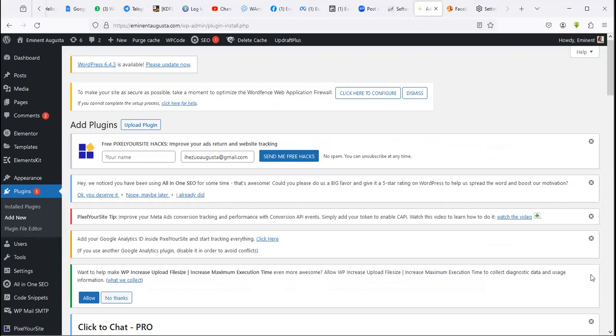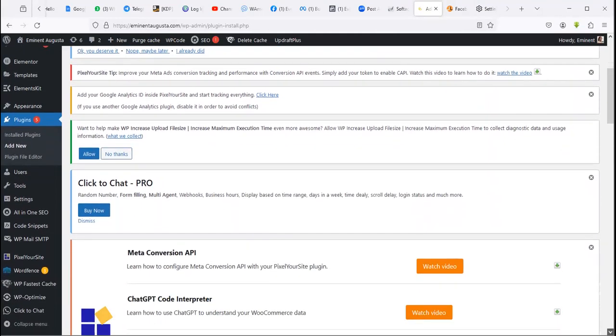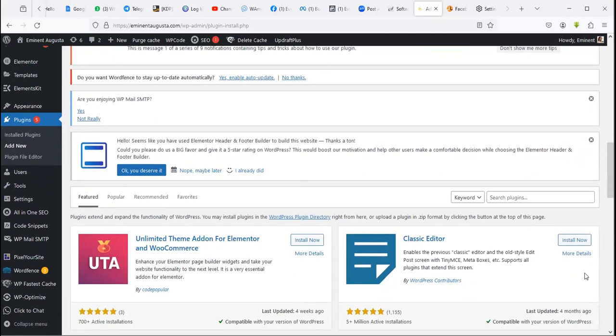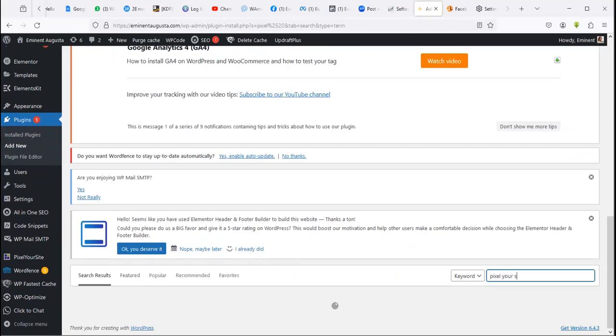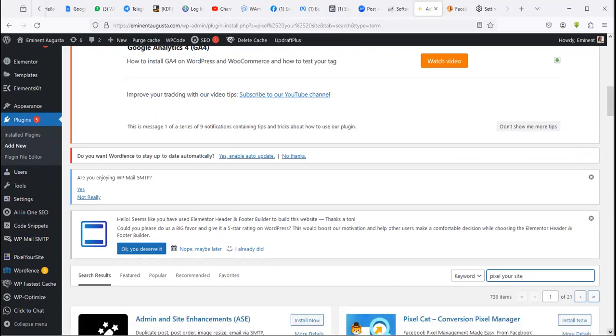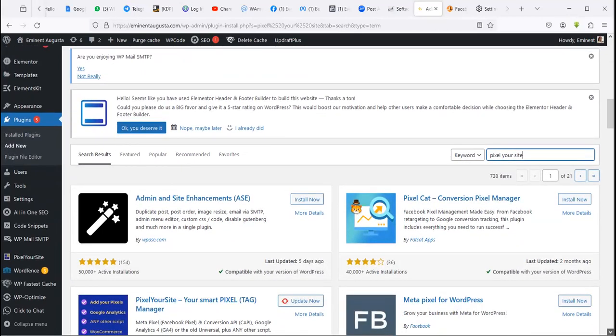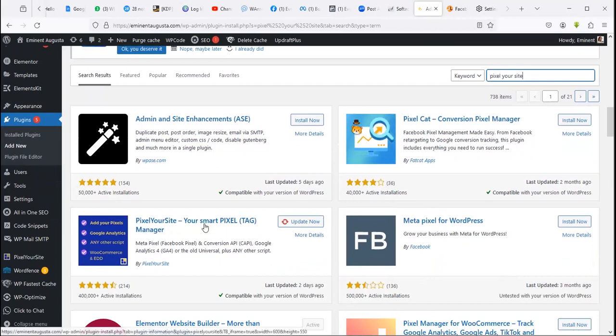your plugin, your WordPress. Scroll down and search for a plugin called Pixel Your Site. Search for that plugin called Pixel Your Site. All right, Pixel Your Site, your smart pixel. So this is mine. So this is the plugin. Install and activate yours.